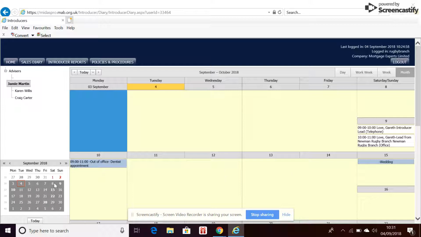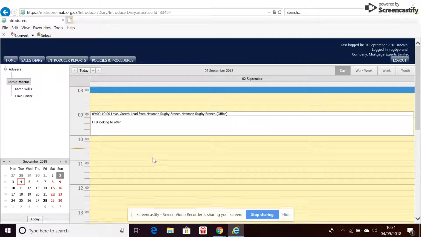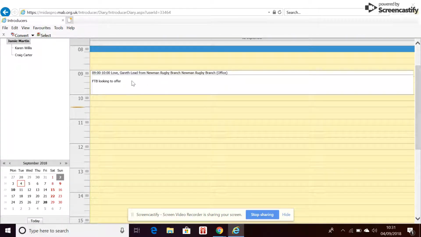Bottom left hand corner you can see there's a calendar of dates, so let's just put this into Sunday the 2nd just to keep it out of the way of the main diary. So click into Sunday the 2nd and we can see Jamie's already got an appointment in there, which was a dummy appointment from earlier. So the process for generating a lead or a timed mortgage appointment is exactly the same, with the exception of a button to tick.